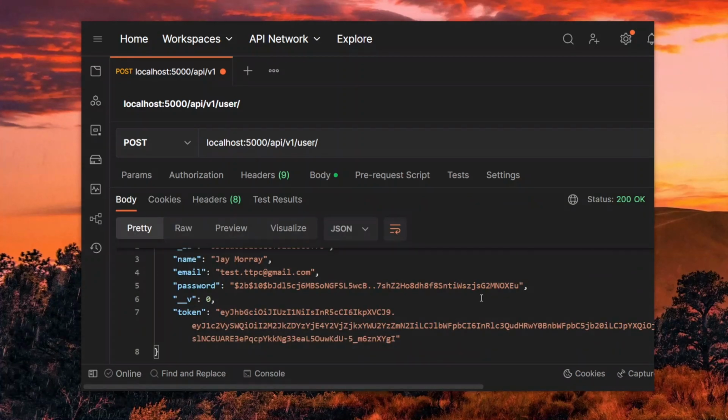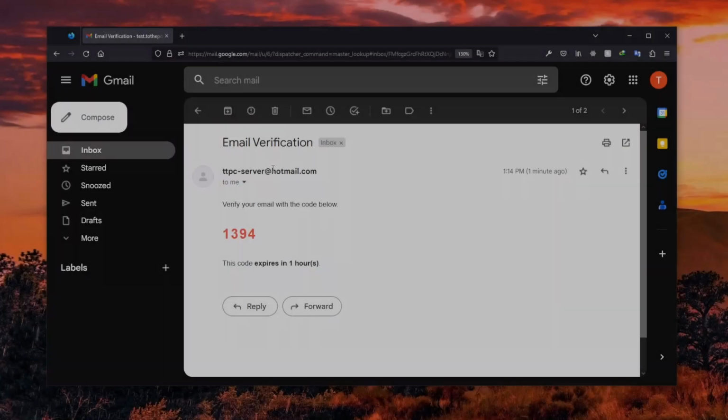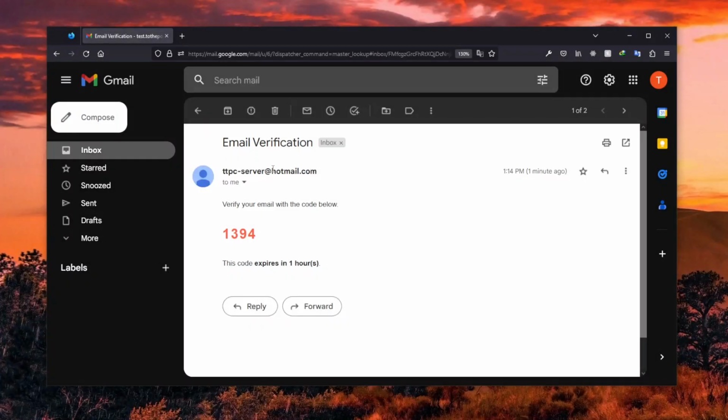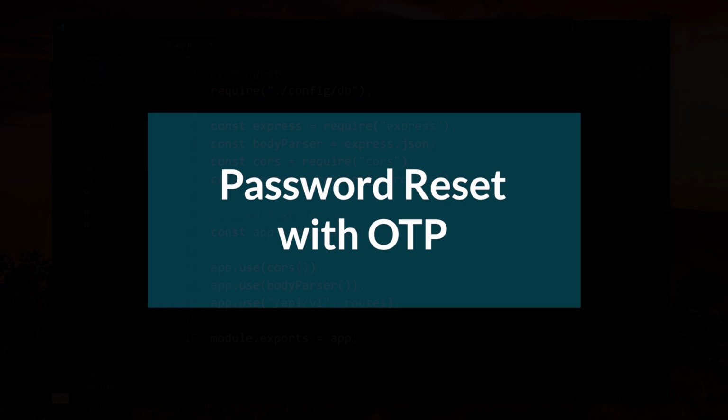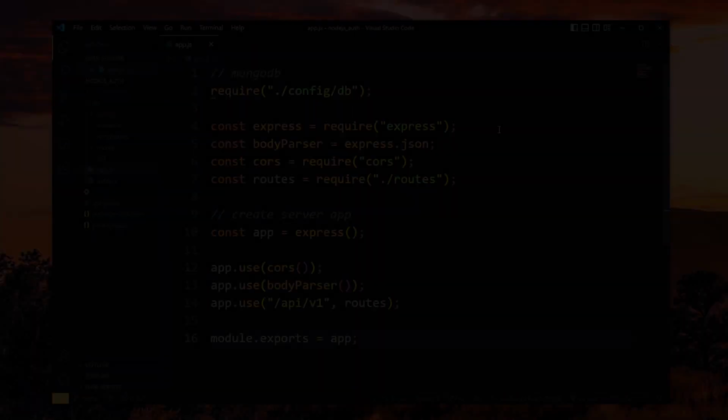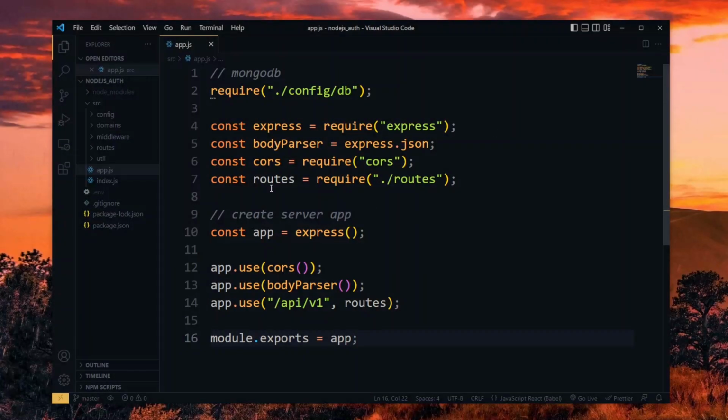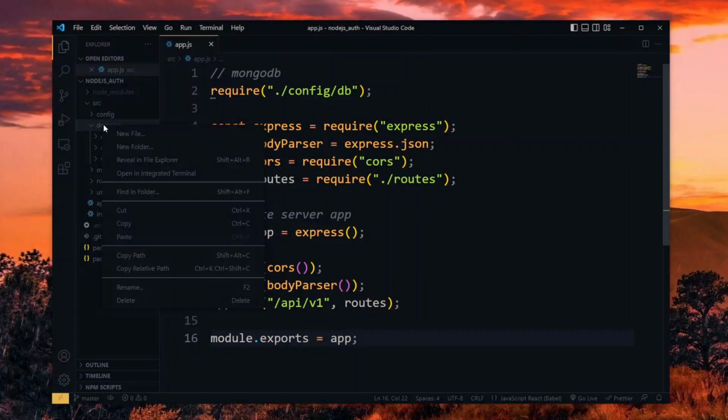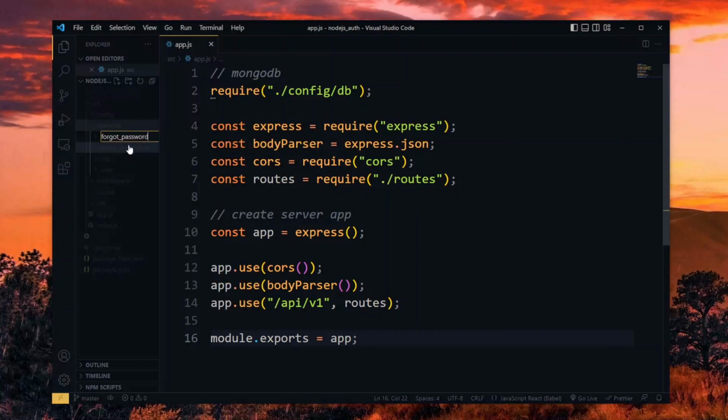Up to this point in our Node.js authentication backend, we can sign up, log in, and verify emails successfully using an OTP system. Now let's see how we can safely reset forgotten passwords based on the OTP system we created earlier. To start this, we need a new domain for forgotten passwords, so we create a new directory for that.